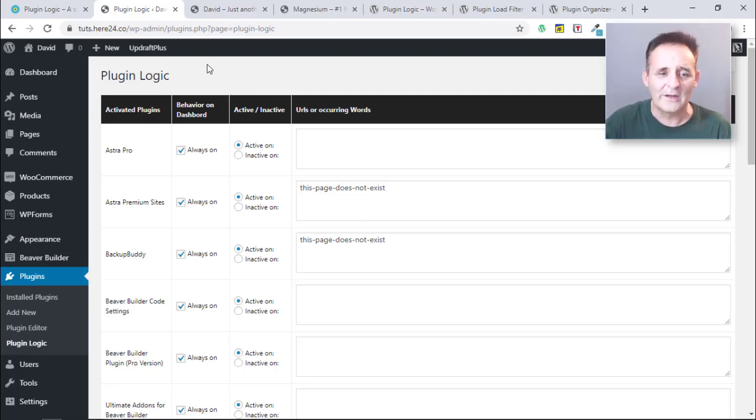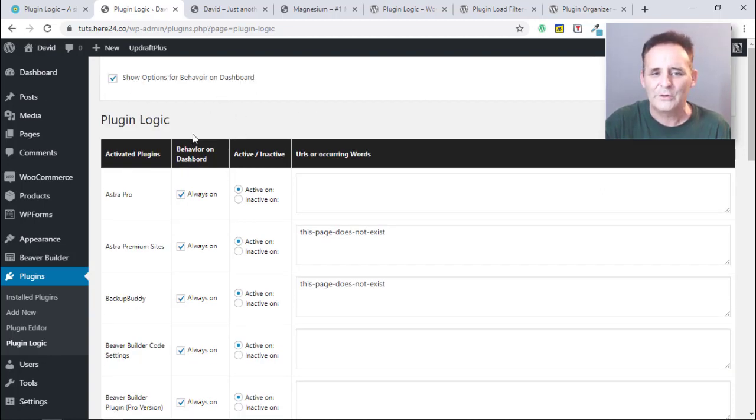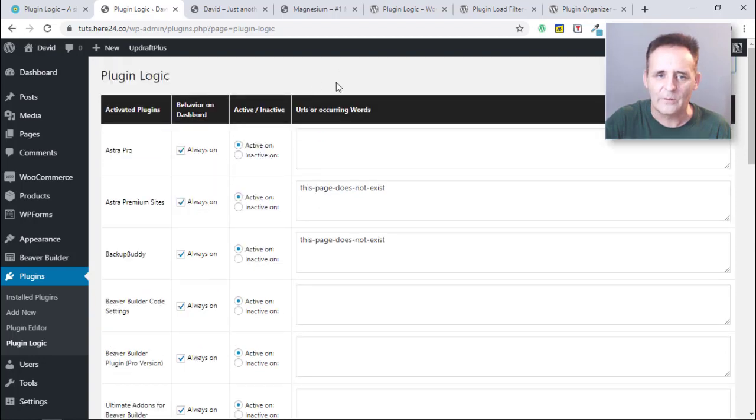So then install and activate that, and when you've done that, it's going to add this submenu, plugin logic, here to the plugin navigation, and you're going to see this screen. But by default, you're not going to see this column here, behavior on dashboard. If you want to see that, you'll need to go to screen options and tick it on here. But you'll only need this if you're considering not having plugins load on your admin pages. It says dashboard here, but really a better term would have been admin pages, because that's how it works. It's not just on the dashboard itself. So if you're not doing that, you don't really need to turn this on.